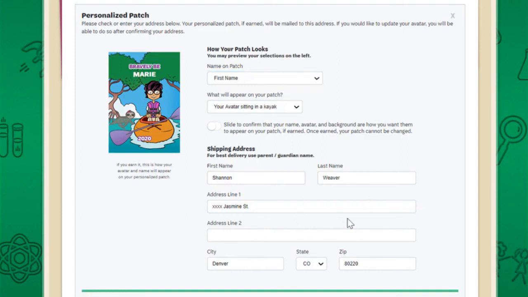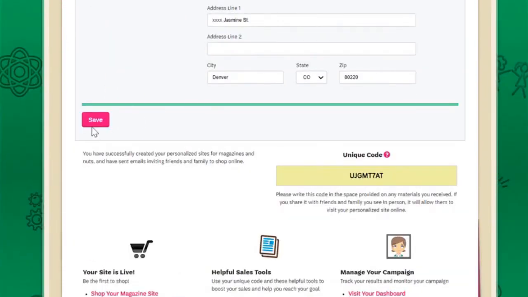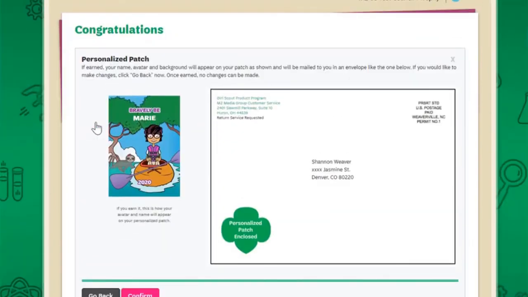Once you've added in the shipping address information, and the avatar in the patch looks exactly as she wants, you can click on this button to slide to confirm that the girl's name, avatar, and background are how she wants them to appear on her patch if earned. Then be sure to click the Save button.